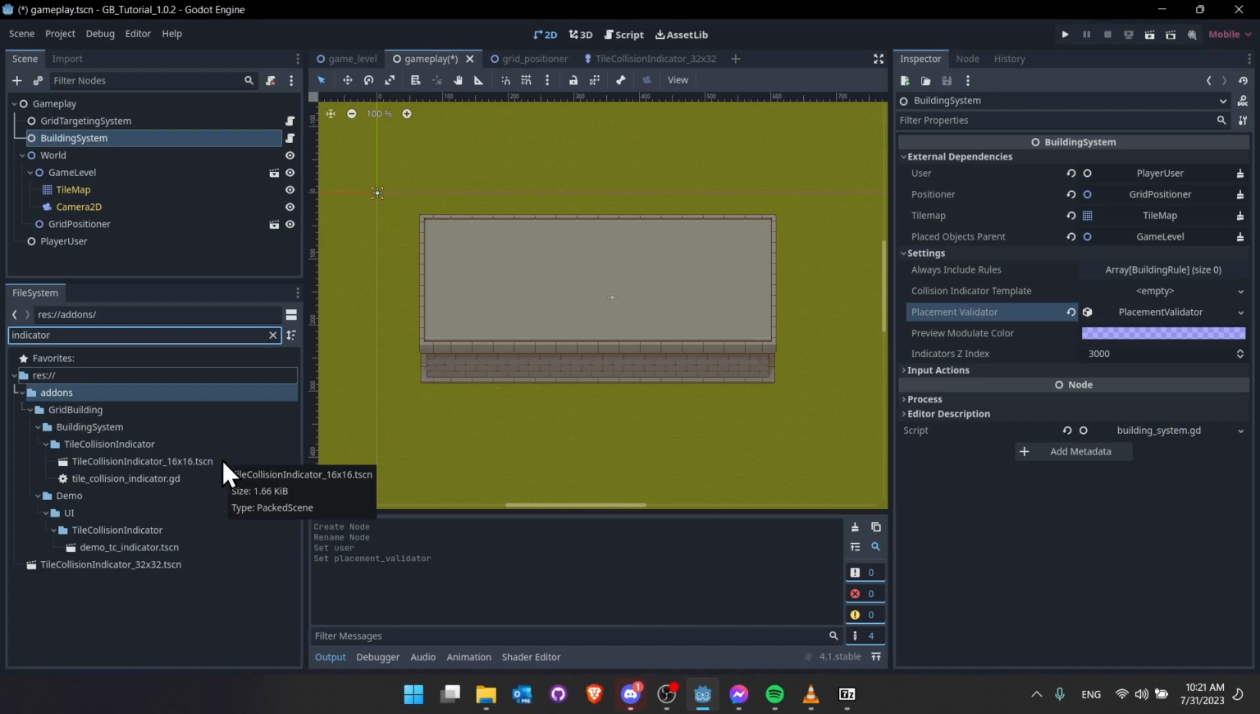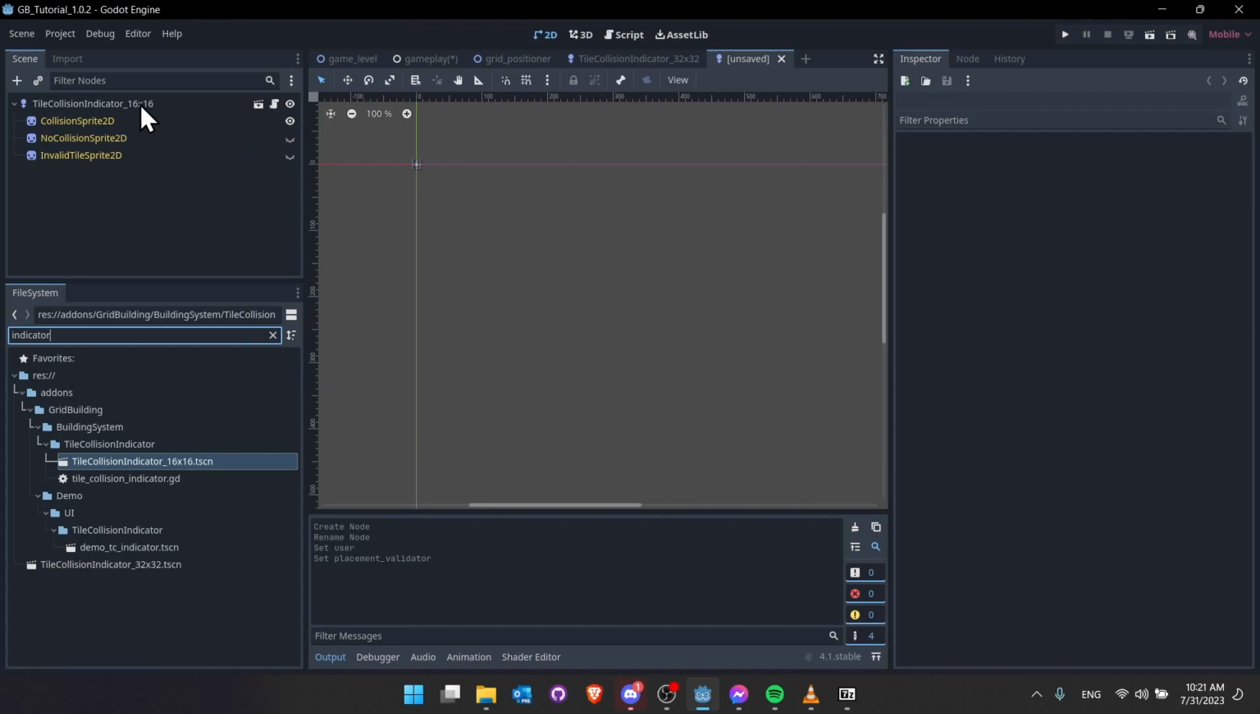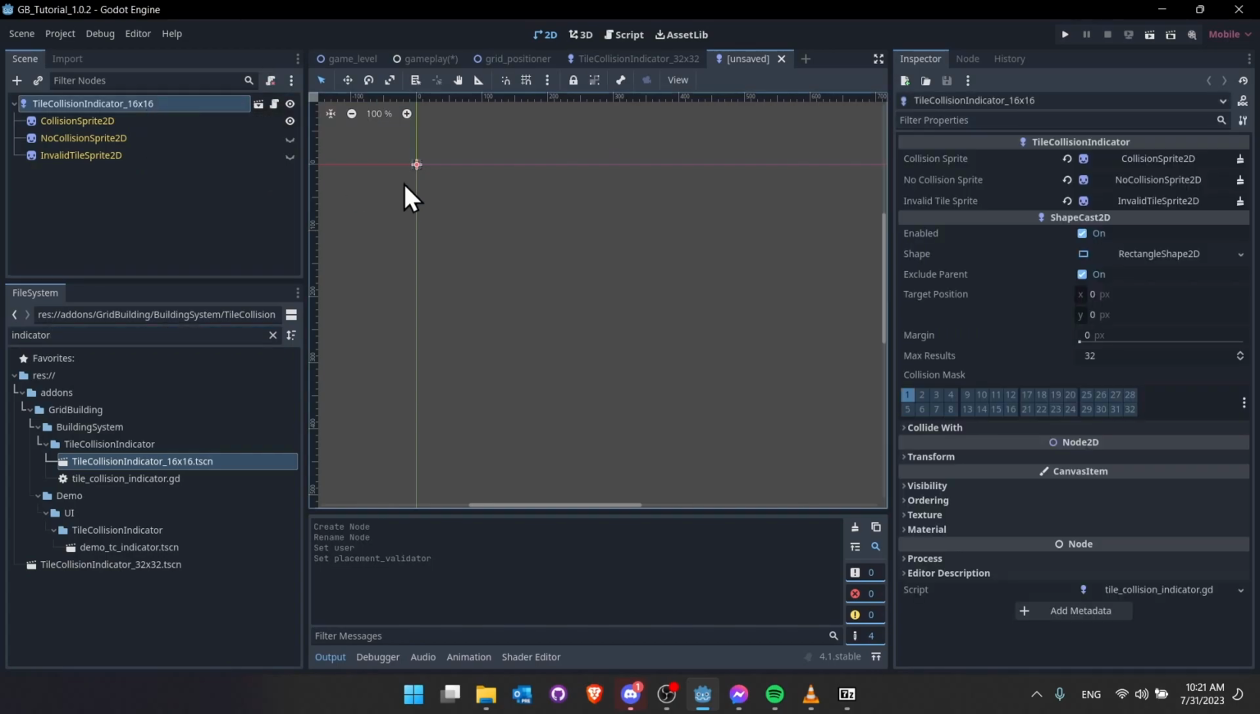So if you instantiate a copy, it's dependent on the scene, but any changes will also be inherited in the future. So that might be what you want to work with. If you right click on tile collision indicator 16 by 16 and do new inherited scene, then we can just go in here and change settings for our project.